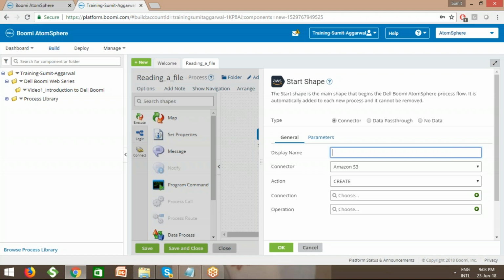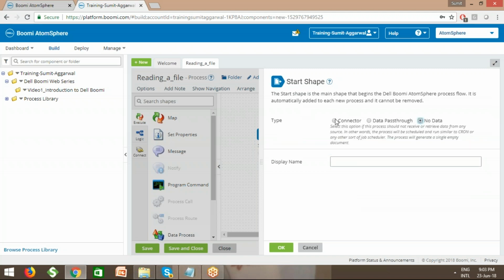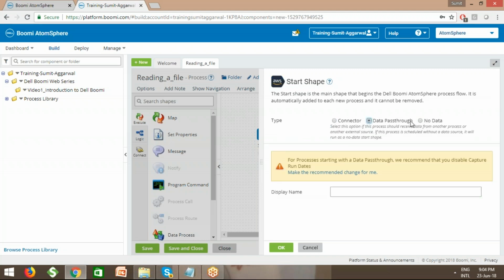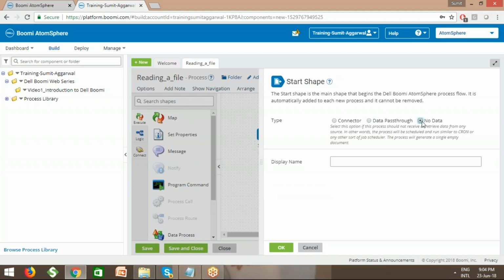And any Boomi process would always start with a start shape. Now, start shape can be of connector type, it can be of data pass through type, or it can be of no data type. Okay, so we will understand the difference between these three. These are the three different types. But for the time being, I will get started with no data.